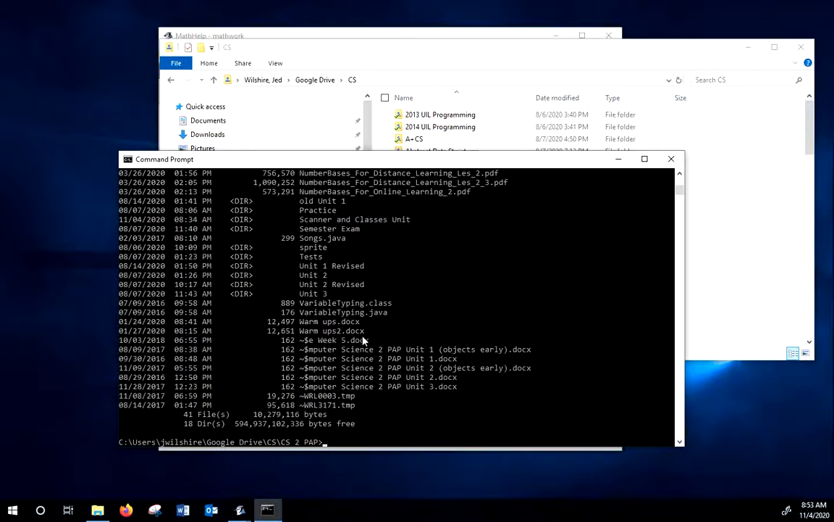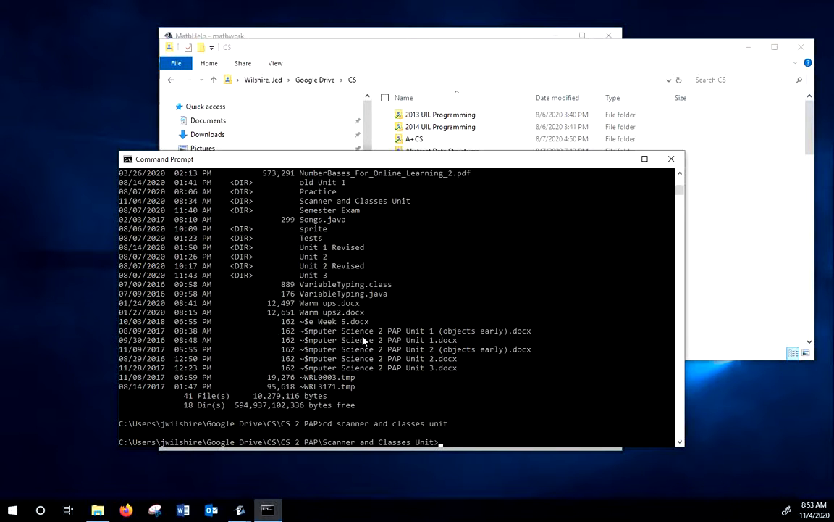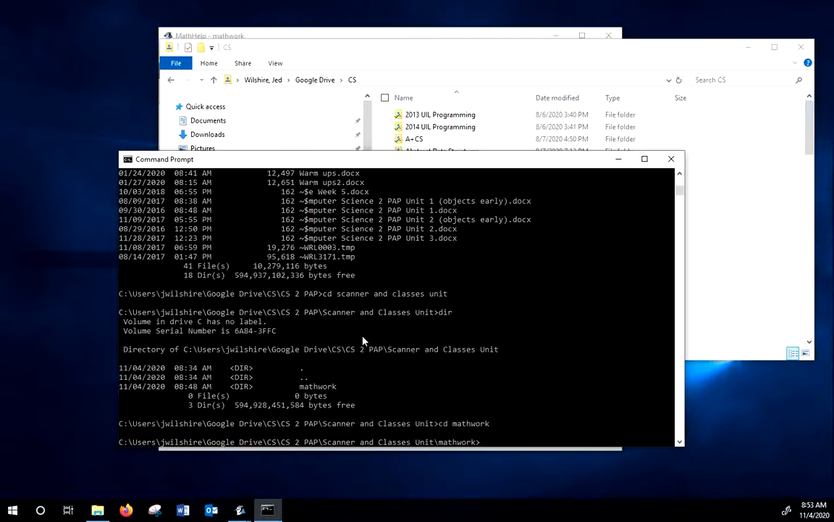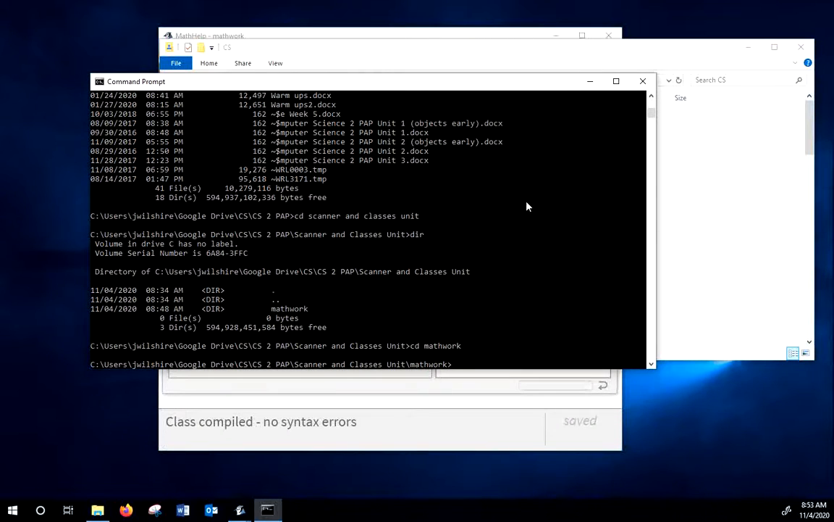And again, I can look at that. I've got a lot of stuff there as well. But I'm going to Scanner and Classes Unit. And you can see that's where I have my math work. All right, I've finally navigated to this folder.